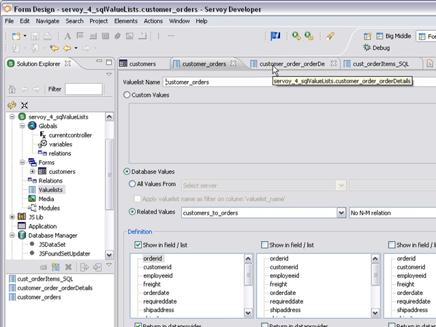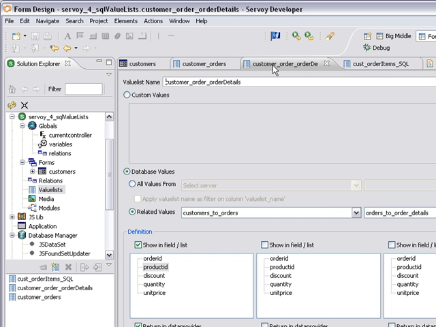The next one that I created is called Customer Order to Order Details. And here again I've chosen customers to orders, but then I've chosen the N-to-M relationship, which means I can join customers to orders, and then orders also has a join to order details. So what I'm going to be taking a look at through this N-to-M relation is all of the unique product IDs that this customer has ever ordered. And I'm just going to show the product ID.